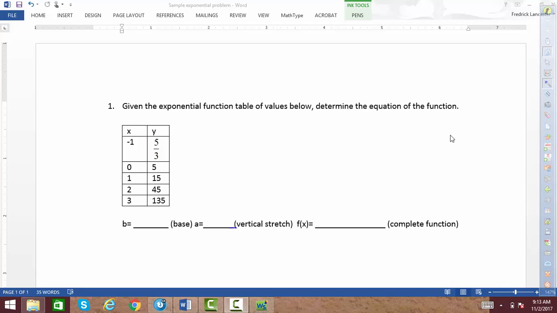This video will show you how to use the graph and table features of the TI-Nspire CAS calculator to assist you in working this problem. A subsequent video will show you how to enter the data and use a regression calculation to also determine the function. So if we read the problem, given the exponential function table of values below, determine the equation of the function.